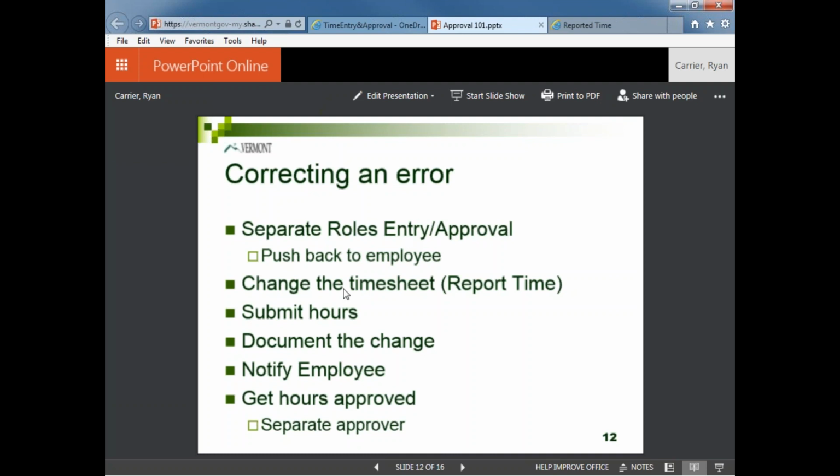Worst case, if the employee is not available and the department business office is not available, you still have the ability to correct that error. And to do that, you start off right where we started. You go to the report time section, find the employee, submit the hours, document the change that you made on the timesheet with the comments, and then notify your employee that you changed their timesheet.